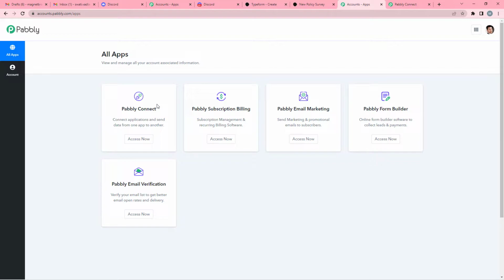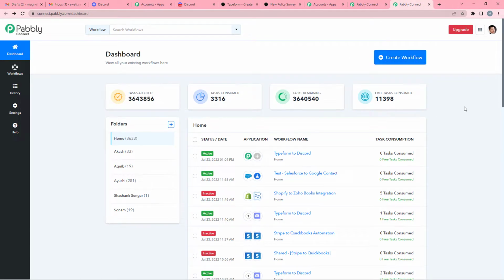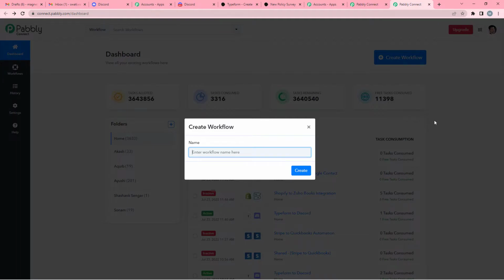Now this integration is happening via Pabbly Connect software, so we'll click on access now. It will take us to the dashboard. Here on the right hand side, you can see create workflow. We'll click on create workflow and a dialog box appears asking us to name the workflow. We'll name it Typeform to Discord, since the integration is between these two applications.